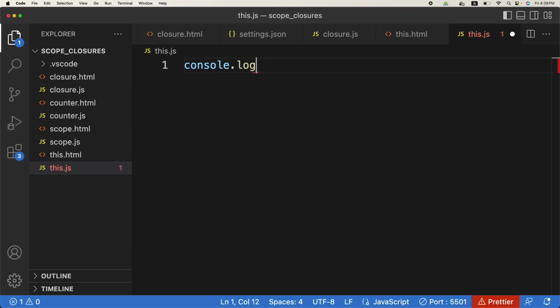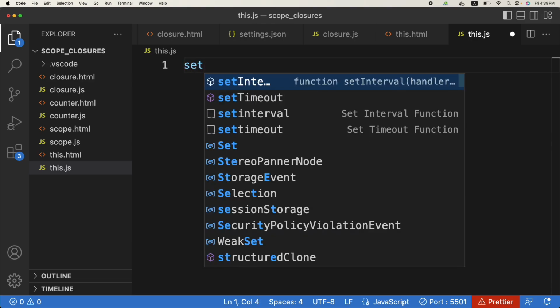There are functions. Let us first do those two functions because they are used. They are very famous functions. One is setTimeout and another one is setInterval. setTimeout and setInterval.